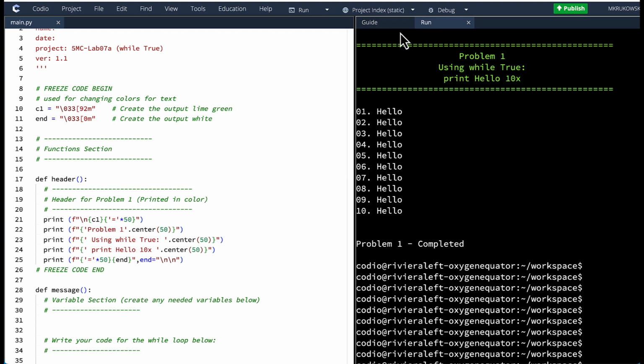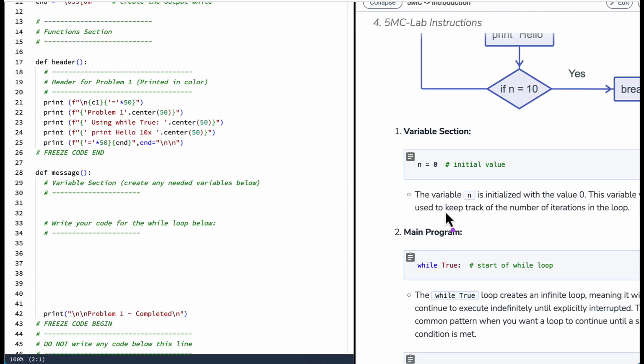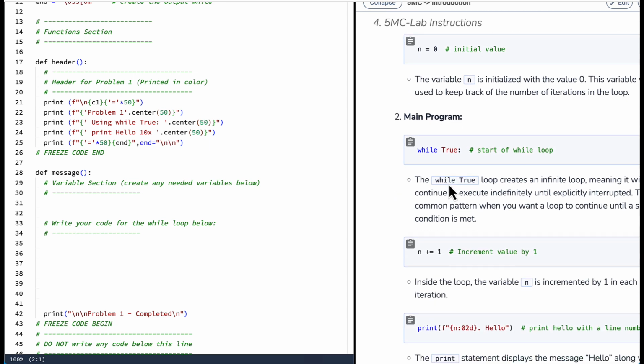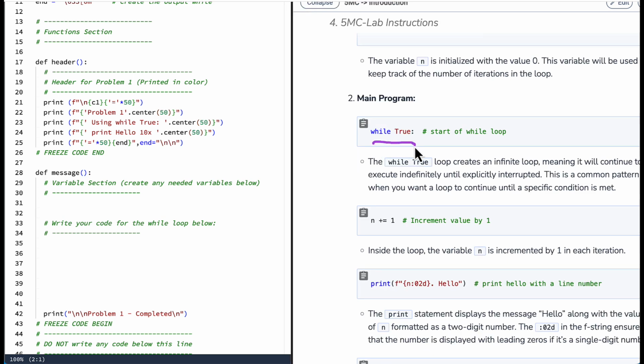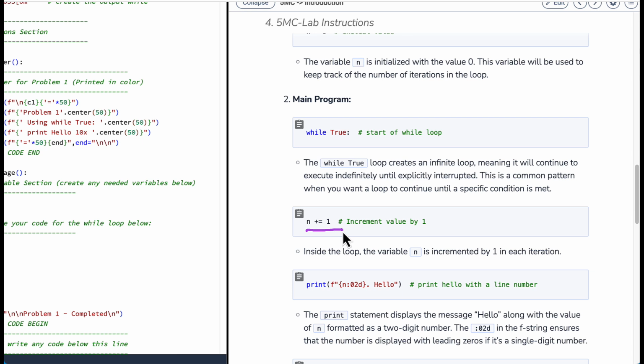So going back and taking a look at the guide here, we're going to have a variable section where you are going to create an initial variable of n. The main program, now clearly this is going in a specific location. In the main program, I have everything pretty much spelled out for you guys. So while the condition is true, this is the start of the loop. We're going to increment the value by 1. That's also inside the loop.